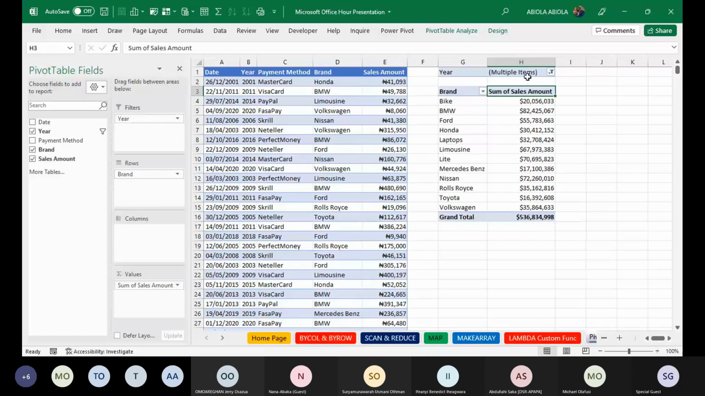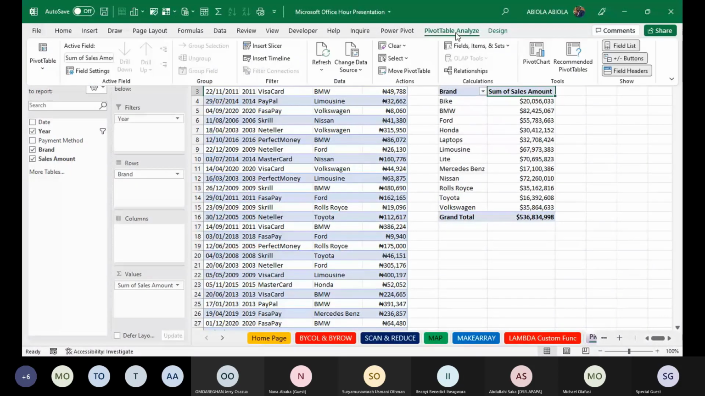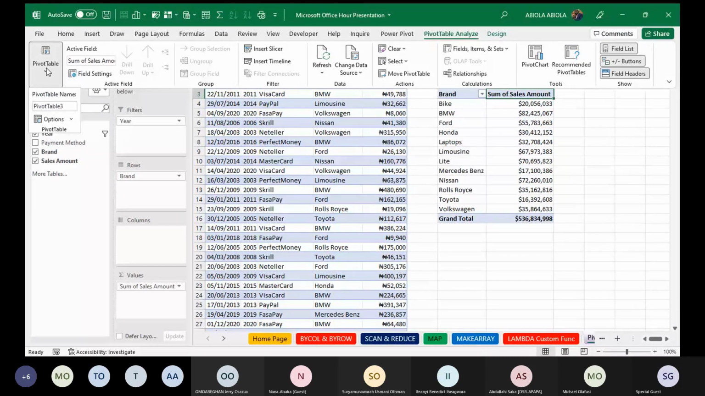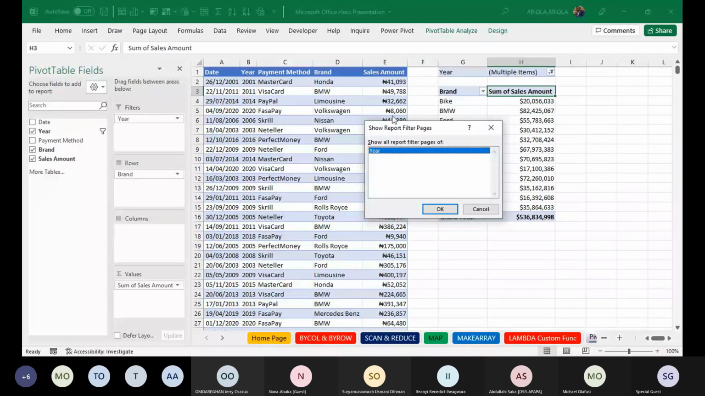Now come to the Analyze tab of the pivot table, and to the far left of your screen, click on PivotTable and click on this option. Now don't click on this option, just click on this little down icon to see exactly what we need. This is the gem we are talking about: Show Report Filter Pages. Now when I click on that, we have this little box.